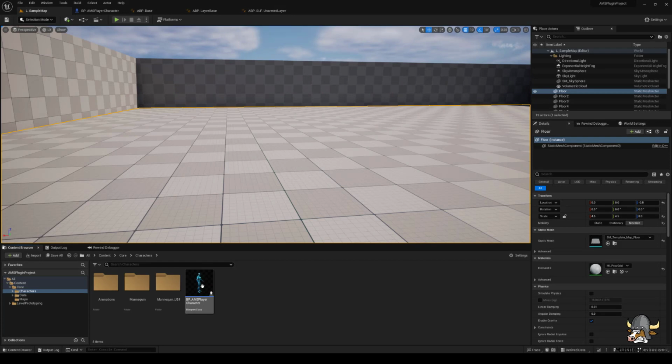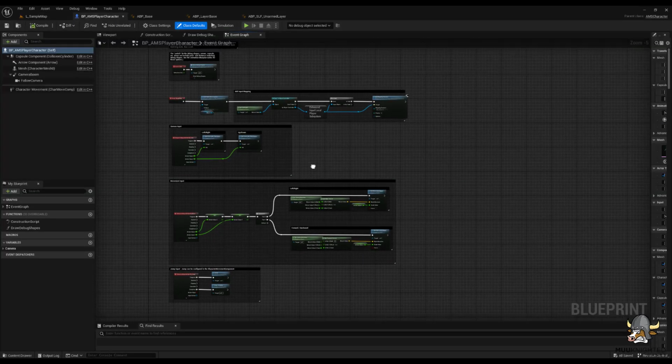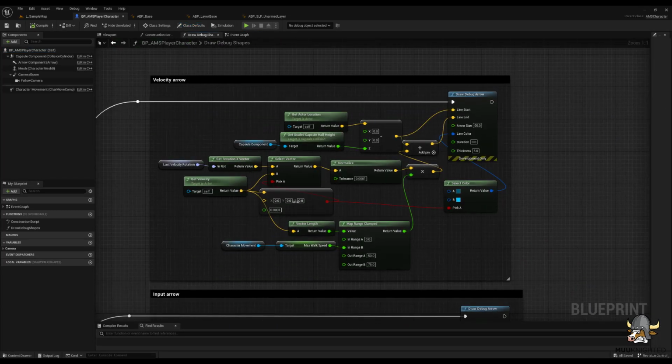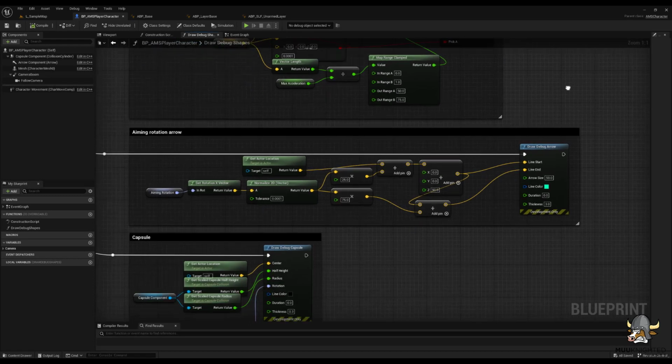There is a single character class, which inherits from a custom C++ character class. There are added debug draw features that can easily be toggled off or on.